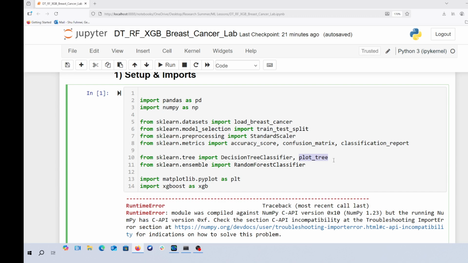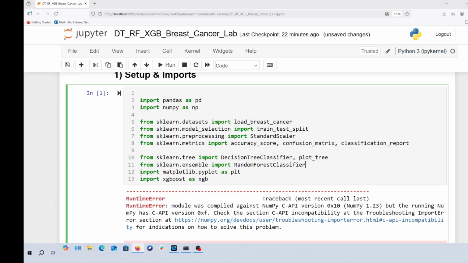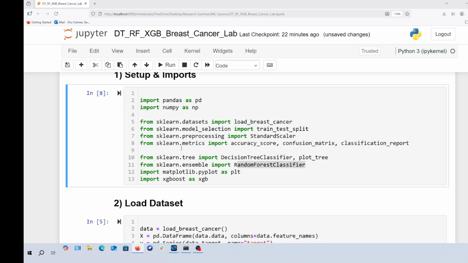to see how it looks, because as I mentioned, it is easier to interpret the decision tree compared to random forest and the extreme gradient boosting algorithm. One thing you have to note: if you are going to use the extreme gradient boosting algorithm, you have to first do a pip install of XGBoost. You have to know this because it doesn't come with scikit-learn like the decision tree and the random forest classifier. When you do that, we run this setup for the libraries we are going to use.